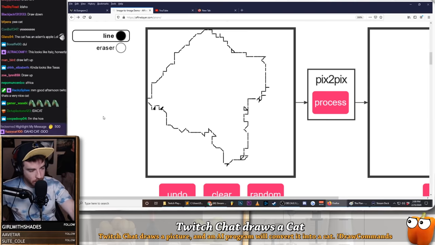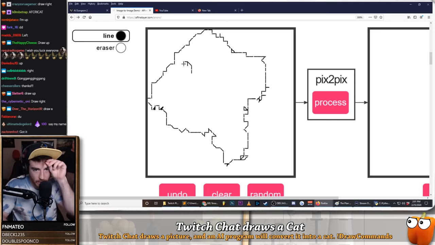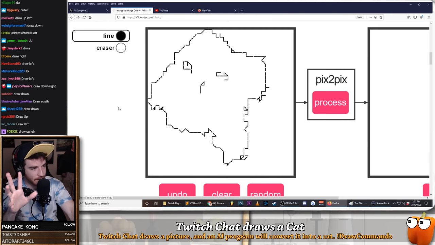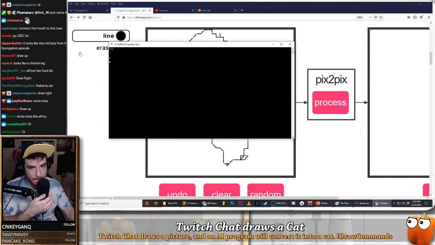We're now creating an eyeball. Connect it, connect it, connect it. Go down and right, down and right, down and right, down and right. Yes! Beautiful! Connect it, connect it. This unironically looks a little bit like a cat. Draw a mouth.